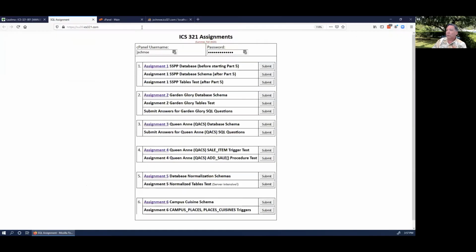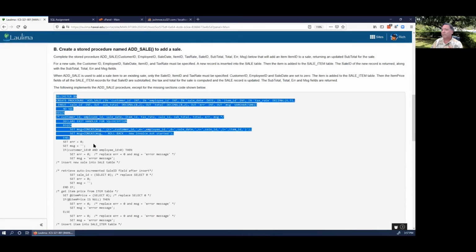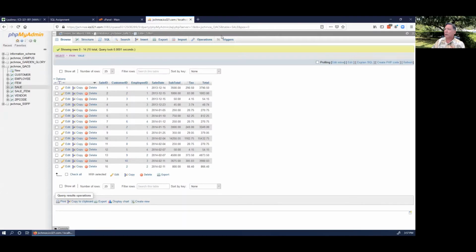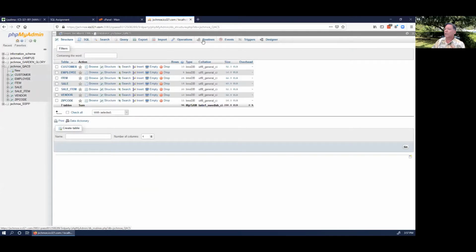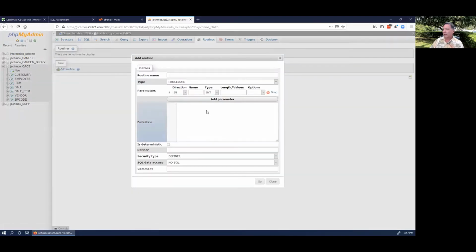I've actually given you a code for importing. When we start this, it's going to be a procedure called add sale. So let's go back to the database up here. Click the database, and then over here we click on routines. Maybe I should call it a routine. Click on routines, and here's where we add a routine. So I'm going to add a routine, and I'm going to name the routine.